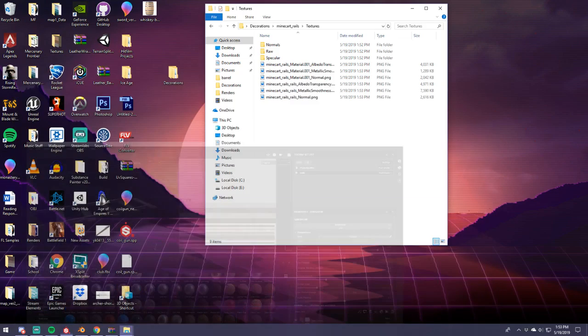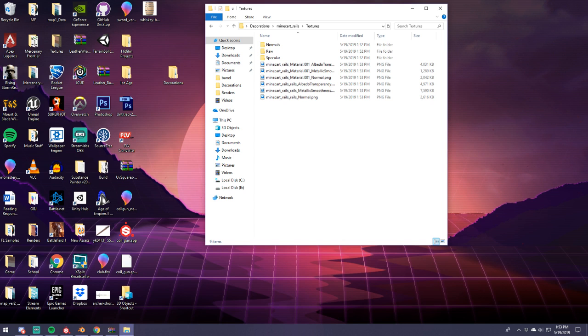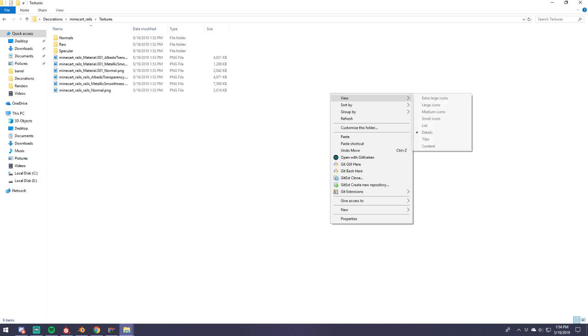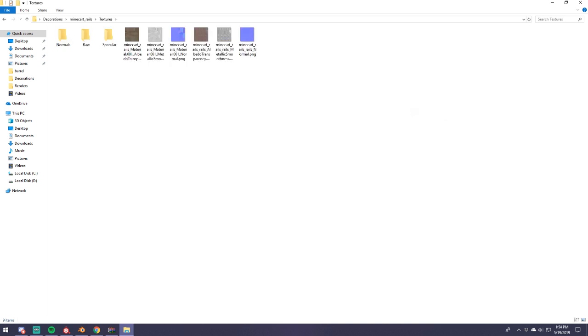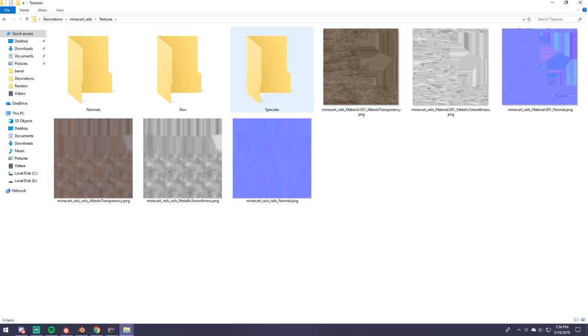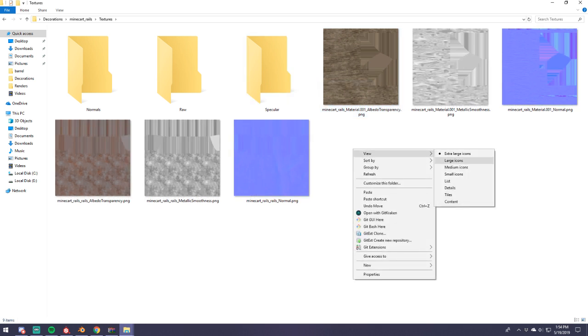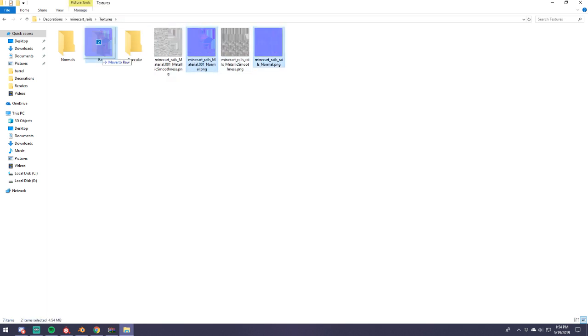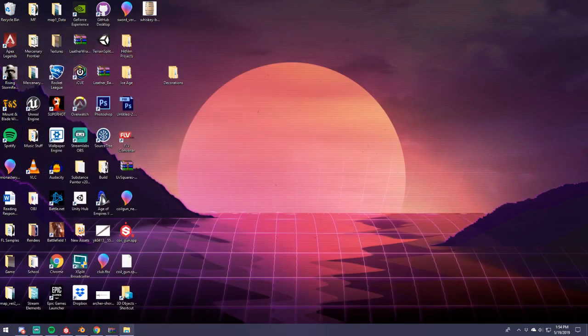Okay, minimize that. Let me see here. Whoa, that's so large. All right. Let me just take the albedos here, I'll take the normals here, and then I'll take the speculars here. Okay, cool, another asset down.